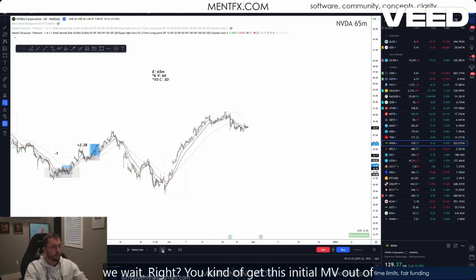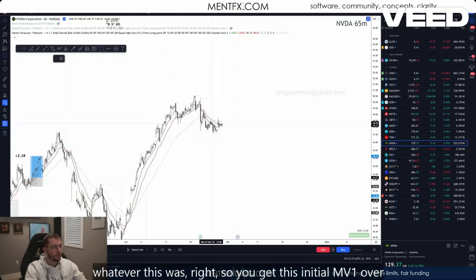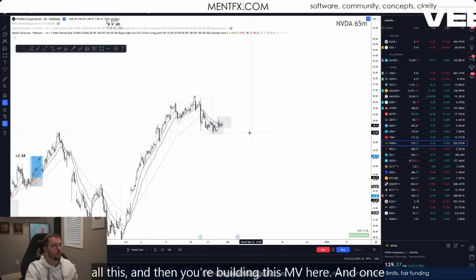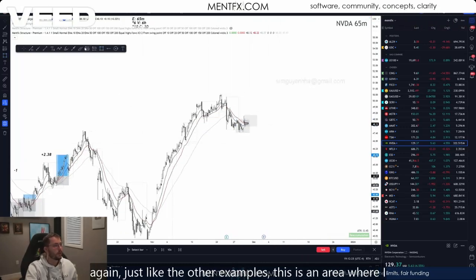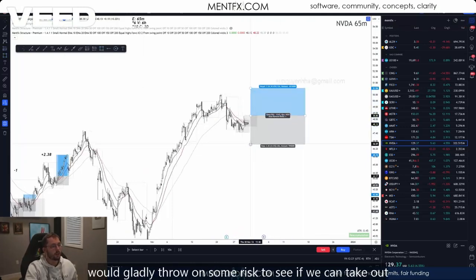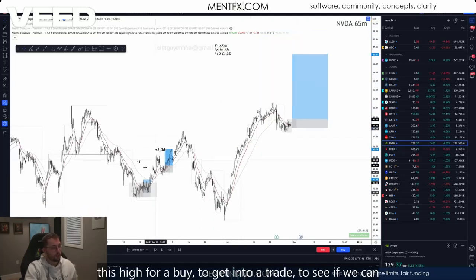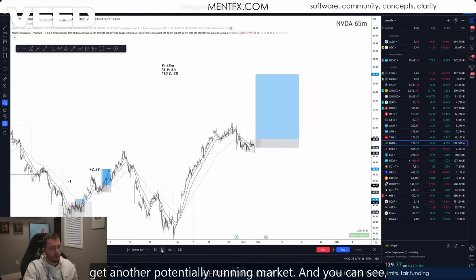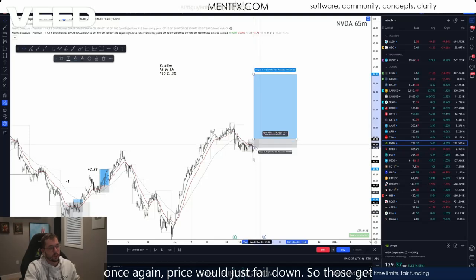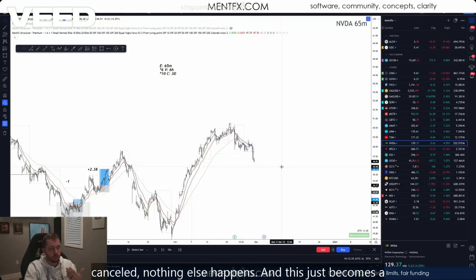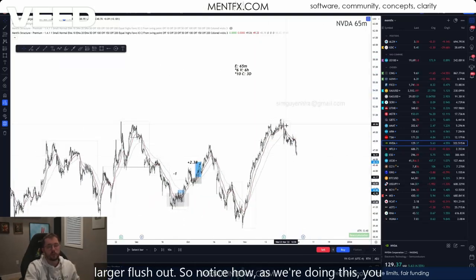right? You kind of get this initial MB out of whatever this was, right? So you get this initial MB1 over all this, and then you're building this MB here. And once again, just like the other examples, this is an area where I would gladly throw on some risk to see if we can take out this high for a buy, to get into a trade, to see if we can get another potentially running market. And you can see, once again, price would just fail down, so those get canceled, nothing else happens, and this just becomes a larger flush out.